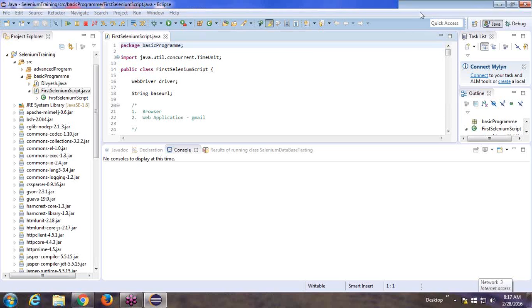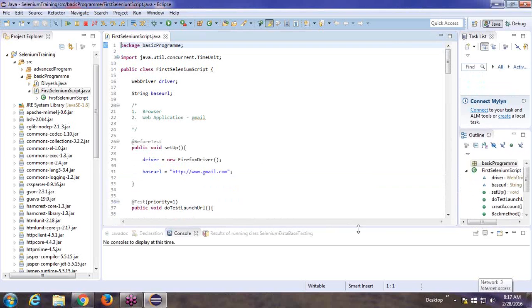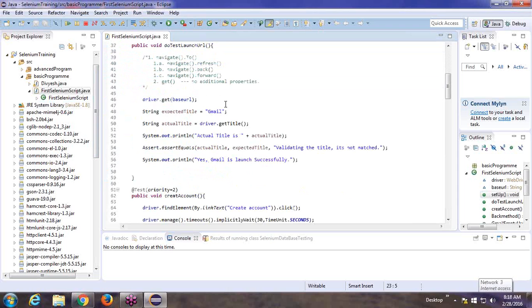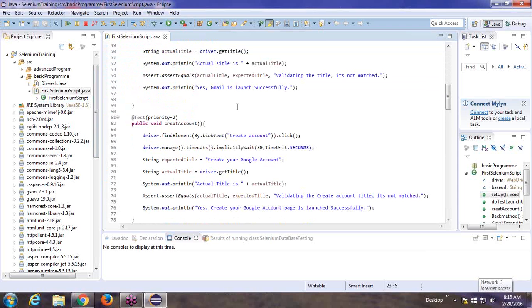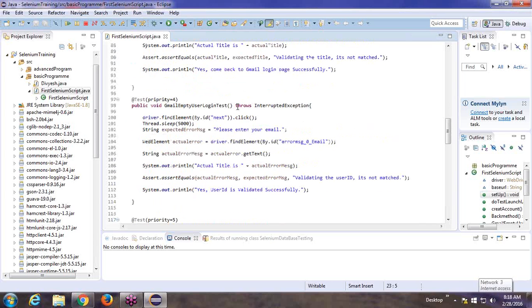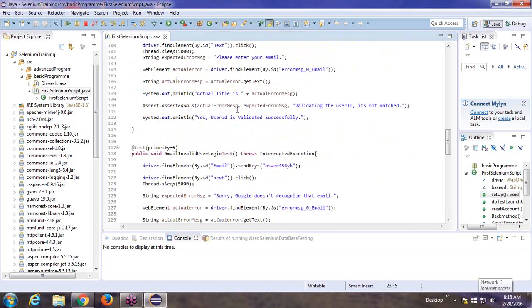Yes. So we are starting today's session. Last time we had discussed a basic Selenium program: how we can write it, how we can launch the browser, how we can navigate. And if we are writing multiple test cases in a single class, how can we execute them?